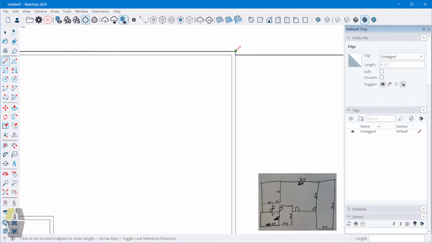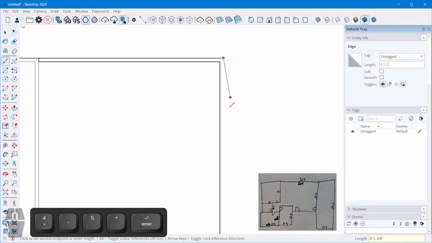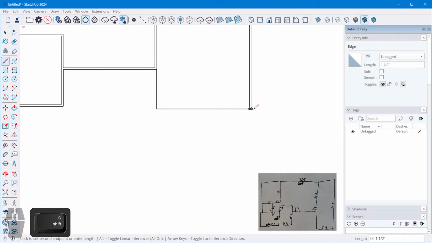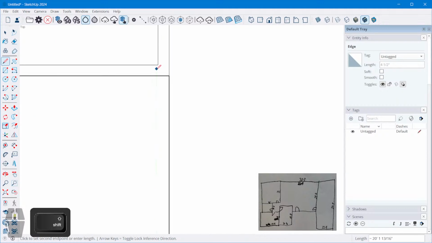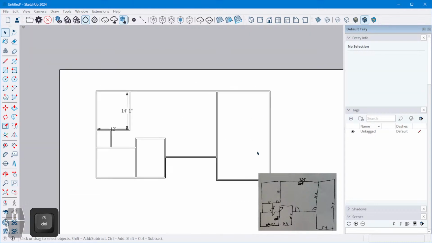And then I will extend that out. Five inches, enter. What I should have done is an offset here. No worries. Nope. Instead of doing that in 2 pieces, I'm going to take this all the way across. There we go. I like that.